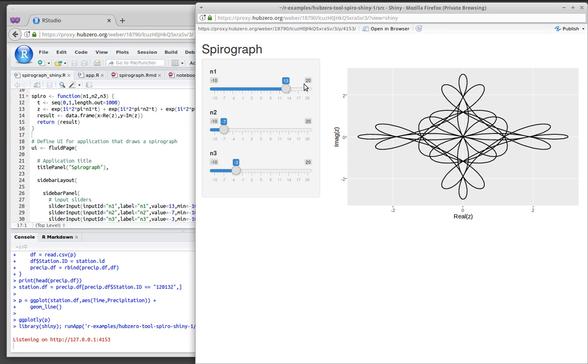It turns out that somebody got an idea that the Spirograph gears can be approximated by a mathematical formula, and so they described how to write that formula, and then we took that and created a program out of it.